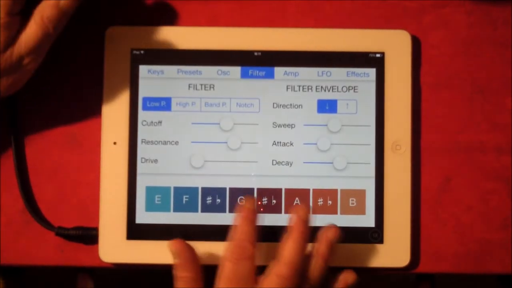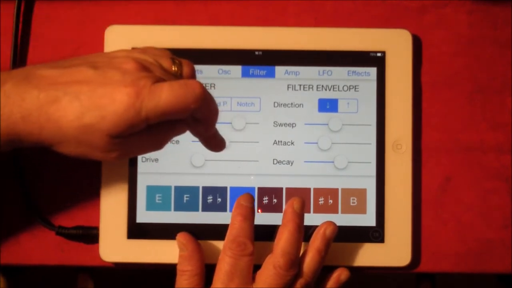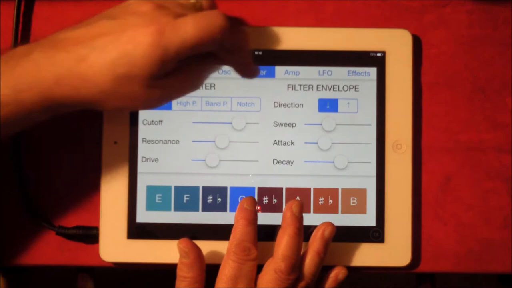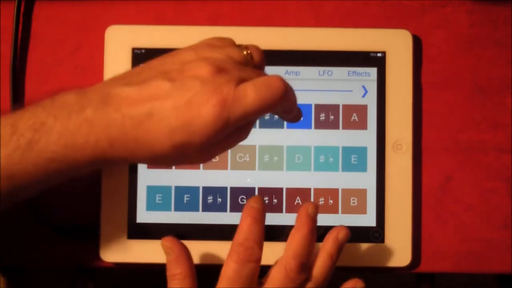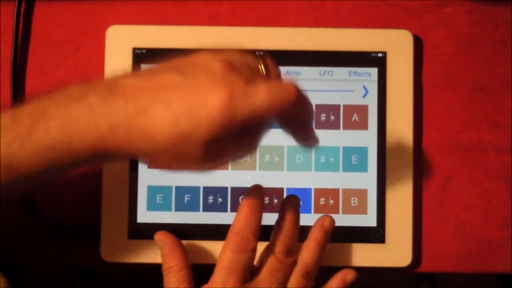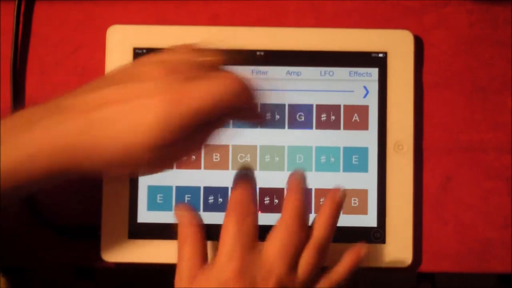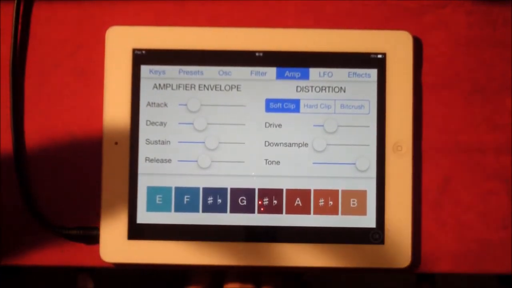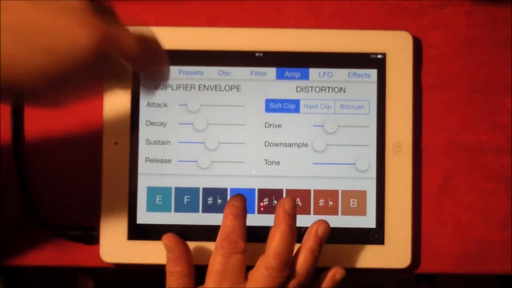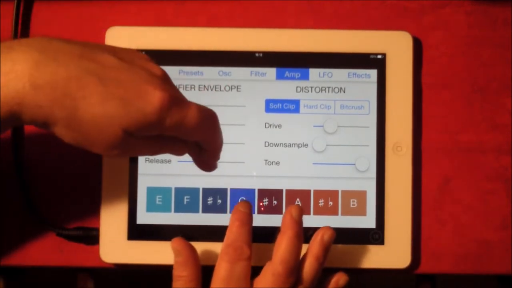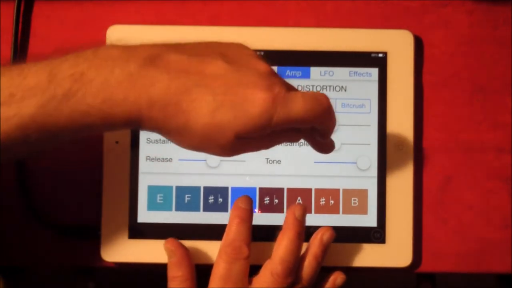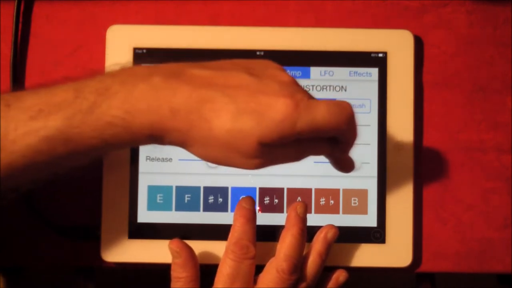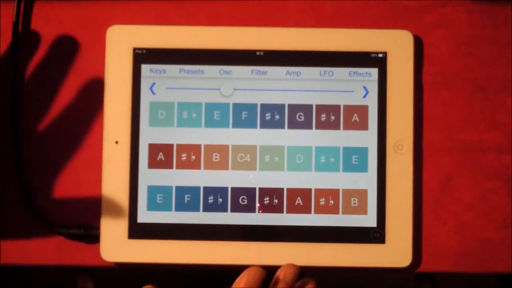Okay, it's a filter. It's polyphonic as well. We have our amplitude here, so we have our attack, decay, sustain and release. So, down sample, hard clip. You begin to see that you can create some really nice sounds.